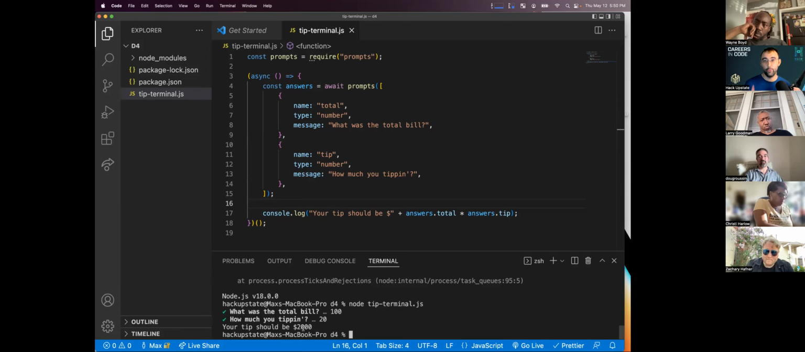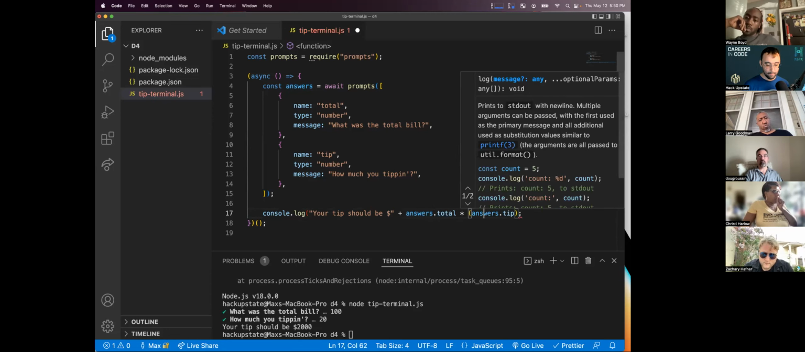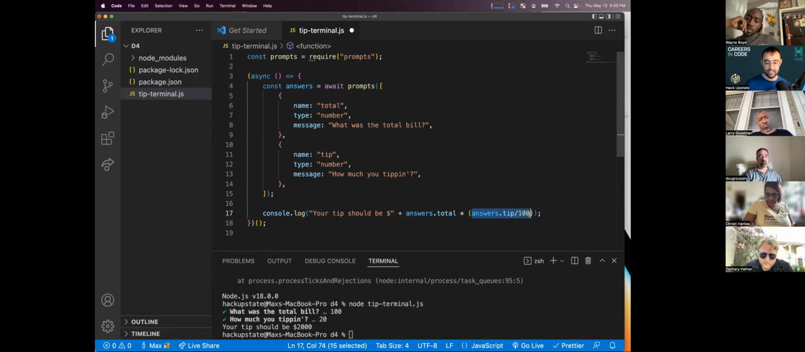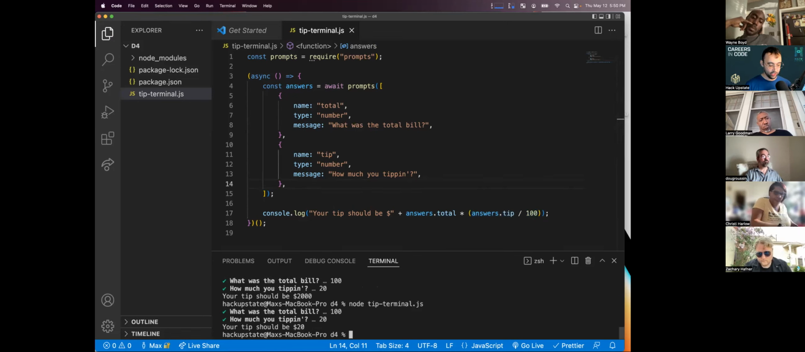I did lie. I said we weren't going to do any more math, but we need just a tiny little bit more math. When we do a percentage, we're saying basically the tip is 20. So 20 times 100 is not giving us what we want. The tip is really a percent. And so in order to convert our 20 input into a percentage, we need to divide this tip by 100. That's going to convert our 20% into 0.2. So now when we do 0.2 times 100, we're going to get our actual answer. So I rerun it. I say 100, I say 20, and now I get your tip should be $20.